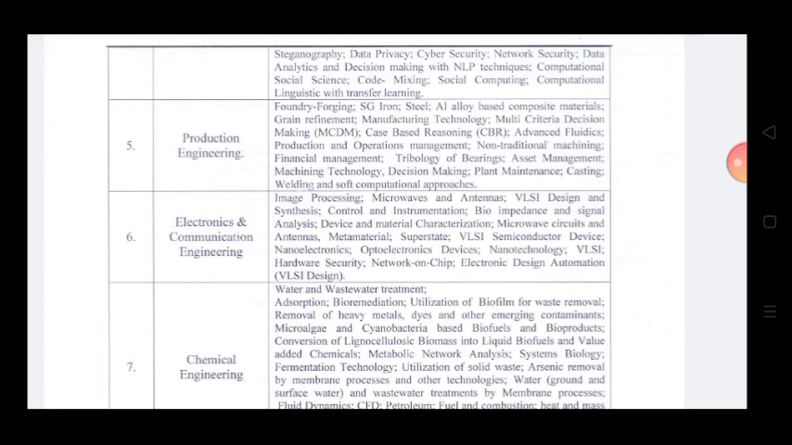Next is production engineering. In that you can select foundry, forging, SG iron, steel, aluminum alloy waste composite material, grain refinement, manufacturing technology, multi criteria decision making, case based reasoning, advanced fluidics, production and operation management, non traditional machining, financial management, tribology of bearing, asset management, machining technology, decision making, plant maintenance, casting, welding, and soft computational approaches.